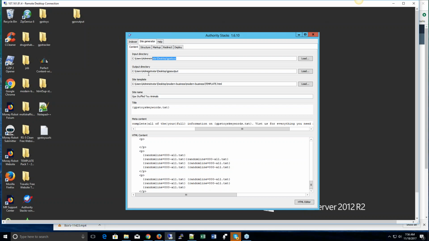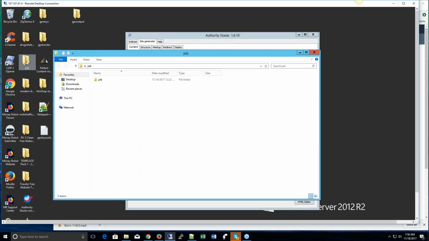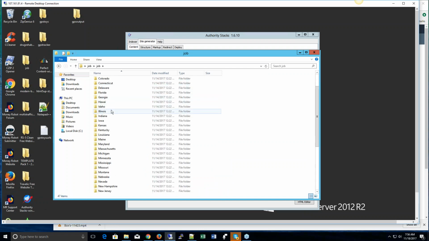What's a small state? Florida's too big. Why not do a big one? Run. Right, do Florida. Okay. Mark was the first one to put a state in there, Florida. So we go into job, the folder that we unzipped, and we're going to go down here to Florida.